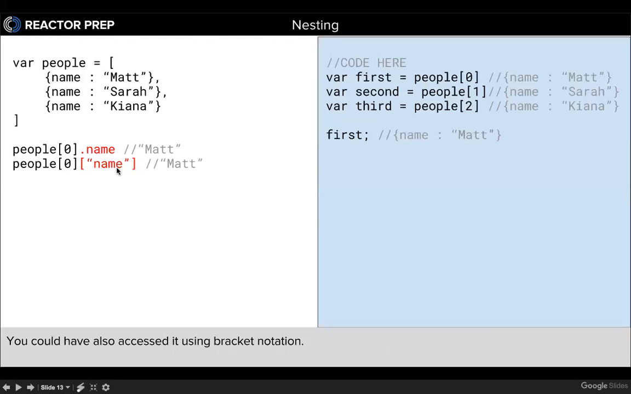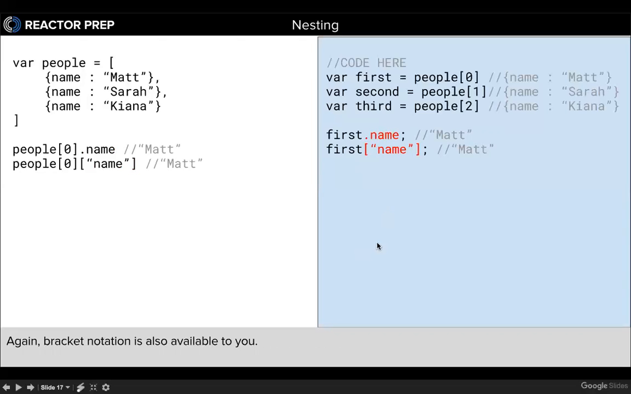You could have also accessed it like this, because again, dot is the exact same thing as if you remove the dot and put brackets with quotations. And now you know how to access Matt. Similarly, we have first, which was set to people at index of 0, which produces the same thing as it did before. If we did first dot name, it would give back Matt. So it's the same thing. People at 0, that's what we assigned first to. They both point to the same thing in this array. So if we just did dot name, it'll give back Matt. And of course, same thing with bracket notation.